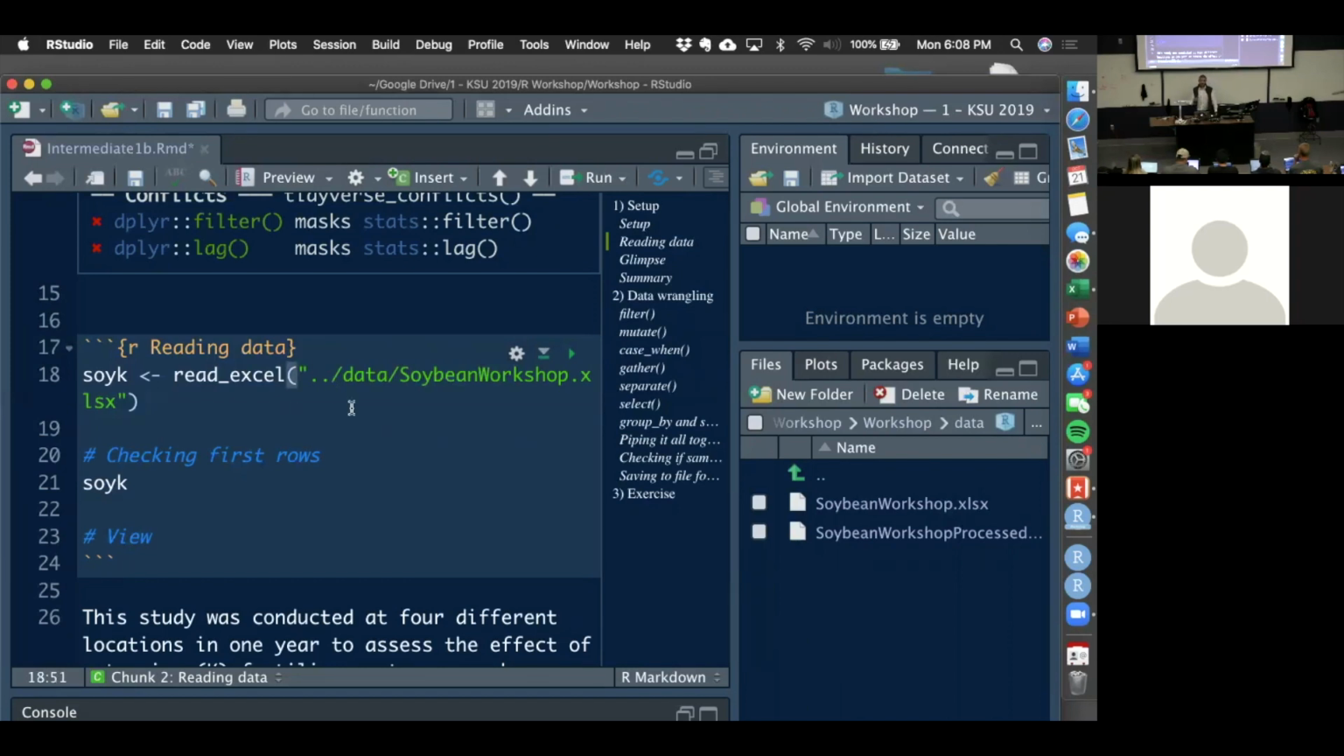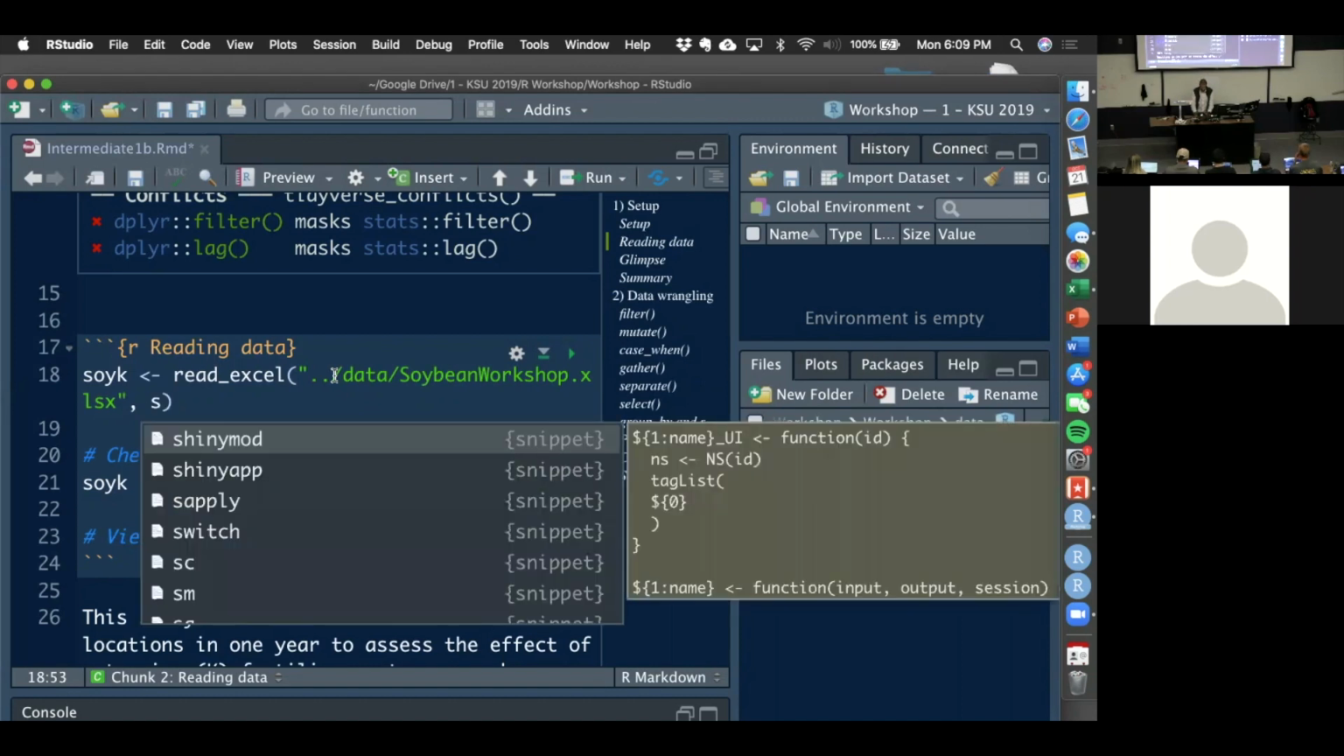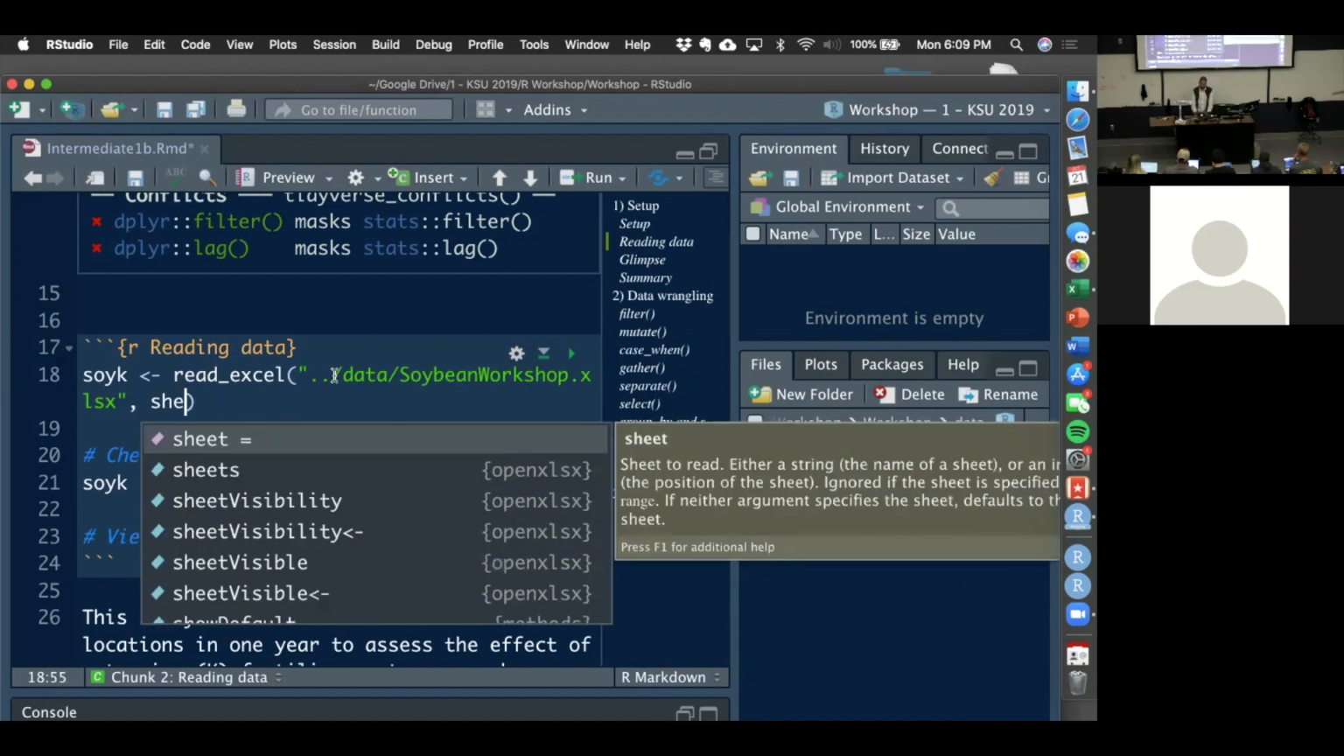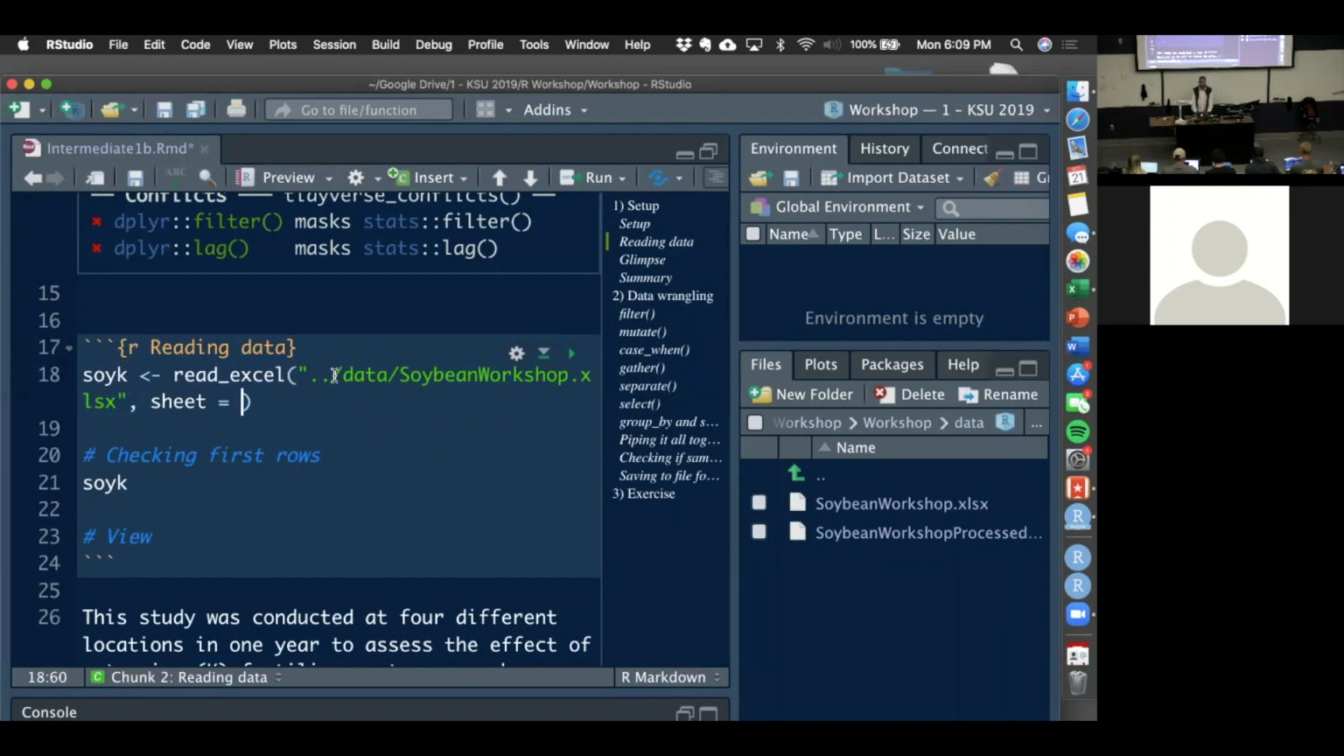Okay, so if you did that, if you closed your Excel file and saved it, you didn't change the name of the file, so you don't have to worry about this path here. But what we're going to do is this read Excel function has an argument called sheet. You can either give a number, and it's going to go by the number of the sheet, or if you give it a name, it's going to go by the name of the sheet. So we're just going to say R, because that's how we named it.